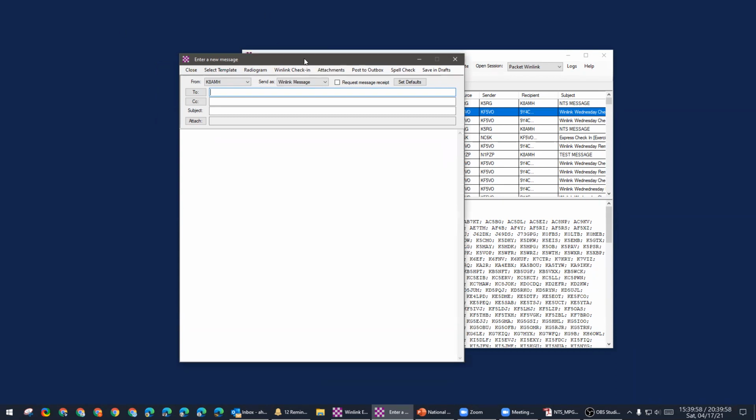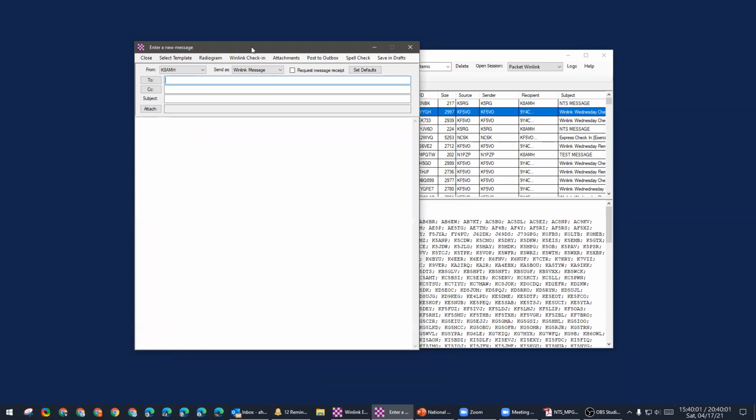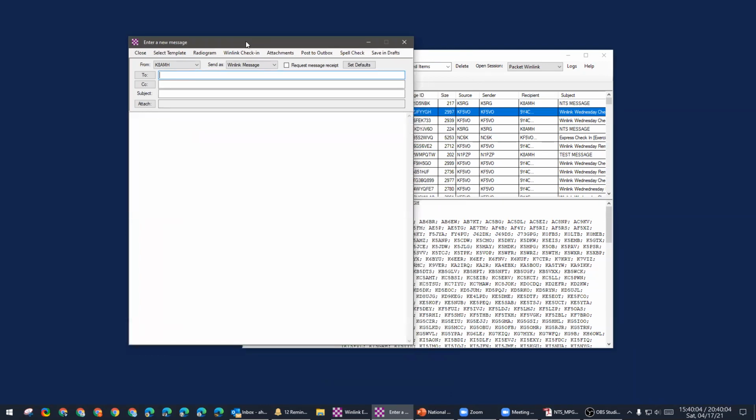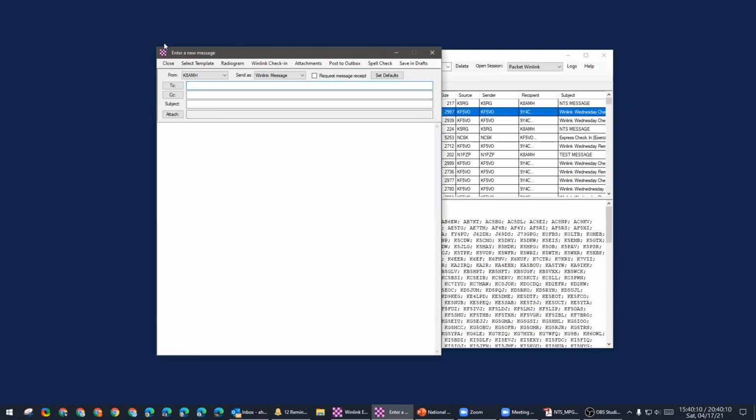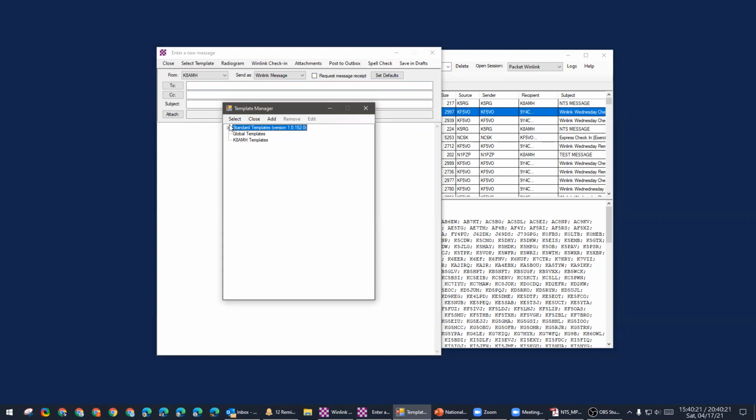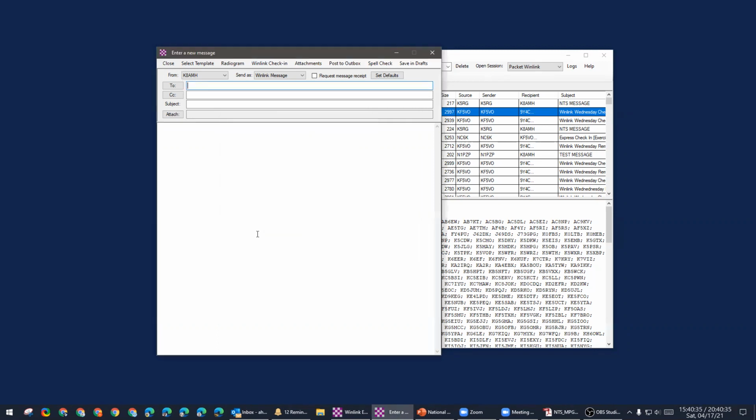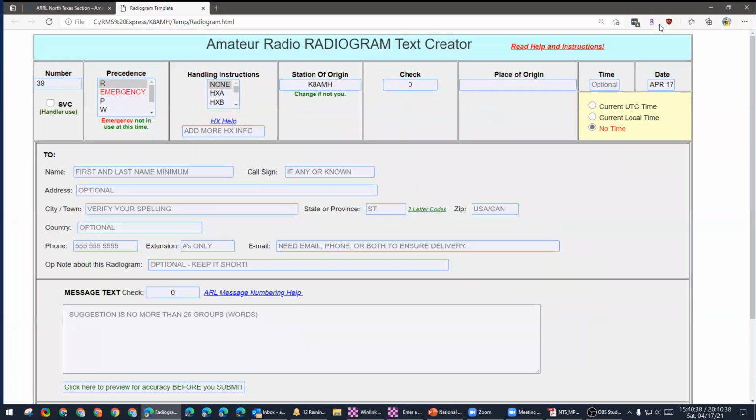So to get traffic in, and this may come in handy for your Field Day points, hint, hint, you open up a new message like you're going to send any other WinLink thing. Then you would go to select template. Under standard templates, you're going to find Radiogram and Radio Relay International forms. So you'll expand this and, hey, what do you know? Radiogram.txt is here. So you would double click on this and it'll open up your web browser.